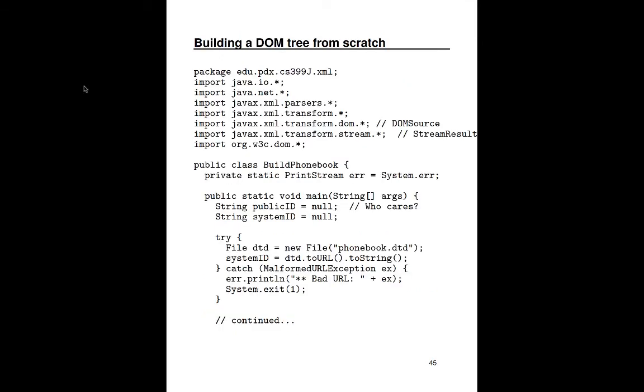So now that we've seen all these APIs, let's put them into use in an example that builds a DOM tree, basically generates XML for a phone book based on some phone book objects. So the first thing that we're going to do is get information about the DTD associated with this object. So we'll read that from the phonebook.dtd file, and we'll get its URL, and that'll be the system ID.